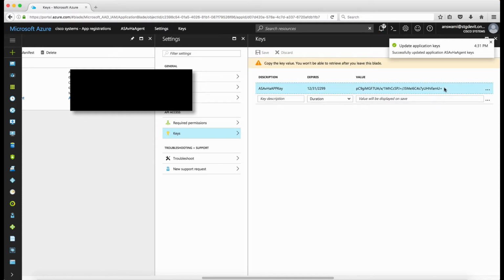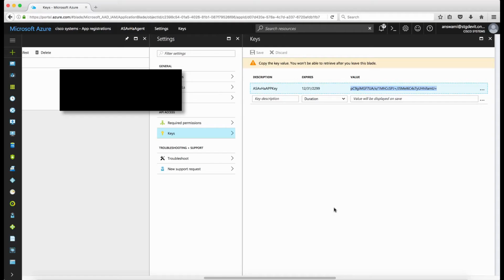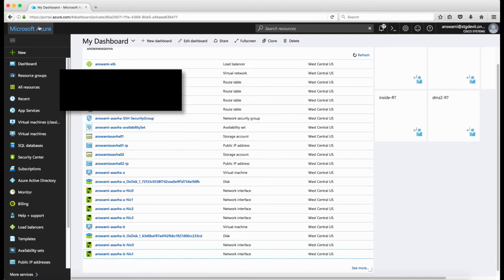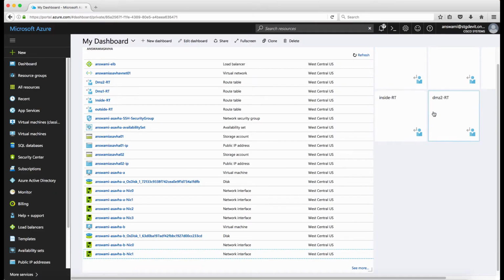So this is my key. I will copy this. So I have copied my application key as well. Now I have my subscription ID, directory ID, application ID, and application key. Now next step is to go back to all the route tables.